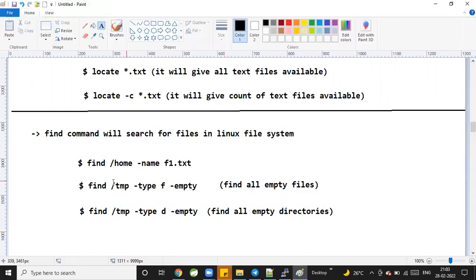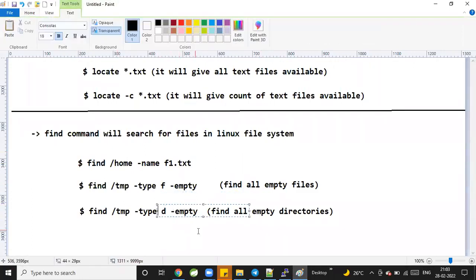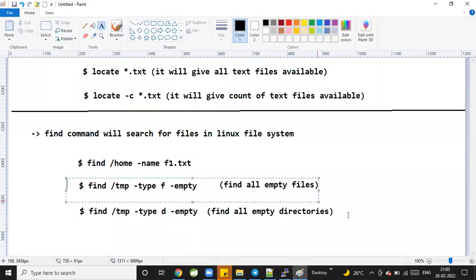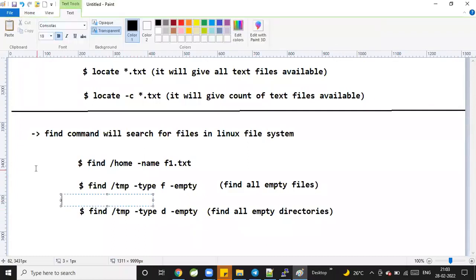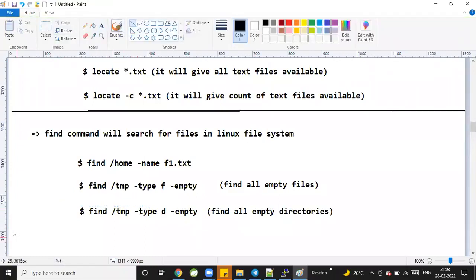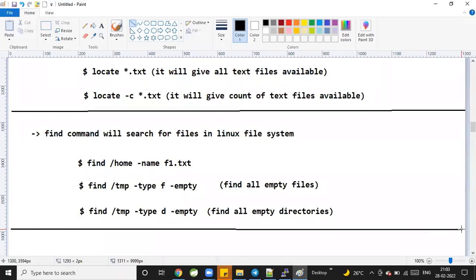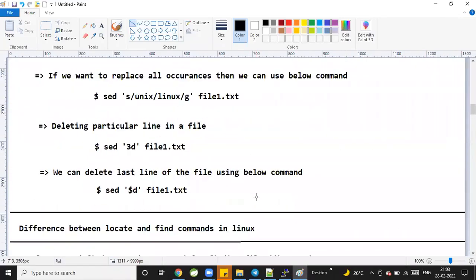To find the empty files, we will go for type as f. I am specifying that, which means in the find command we have the luxury. Do you want to search only files? Only directories? A particular file? A particular directory? We have that luxury in the find command. But when you go for the locate command, it will search irrespective of the file type.